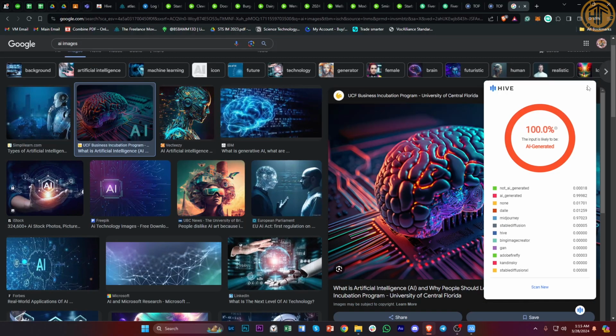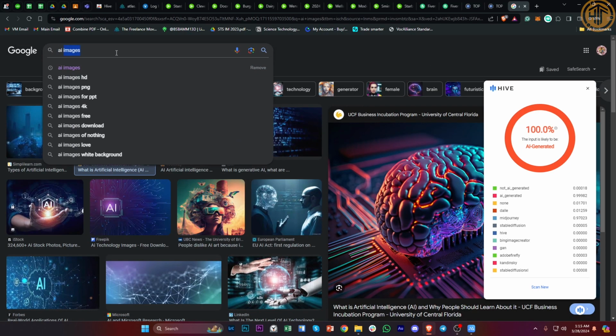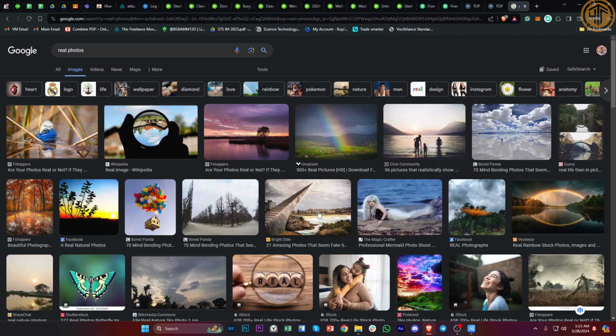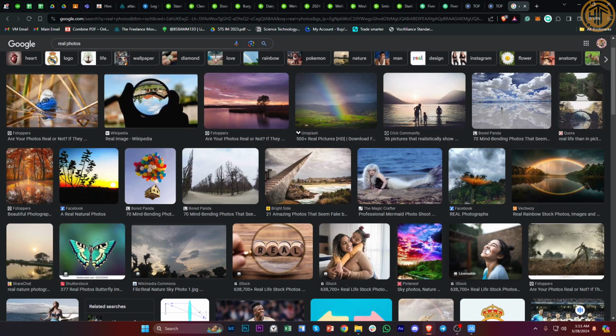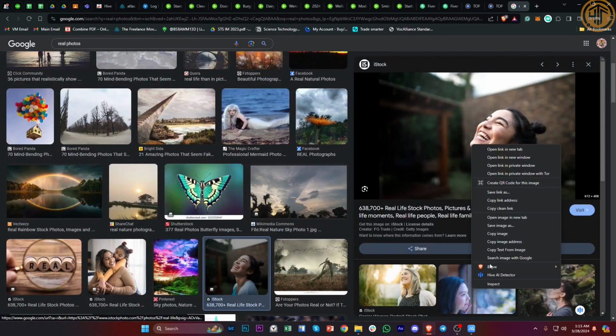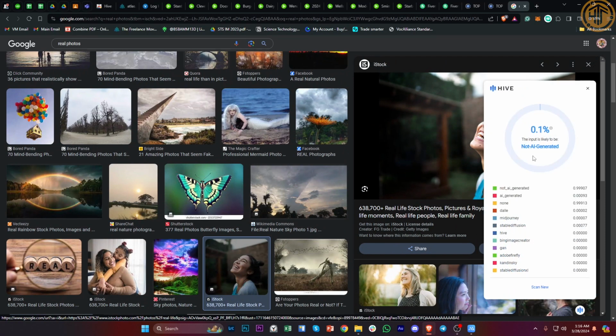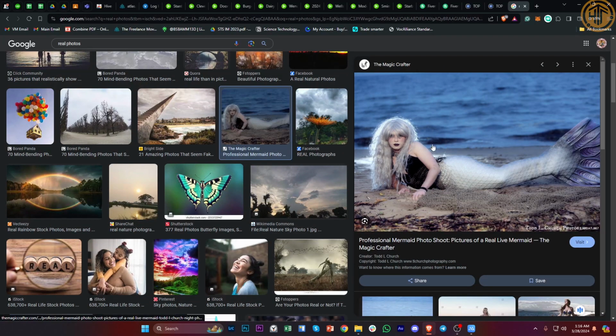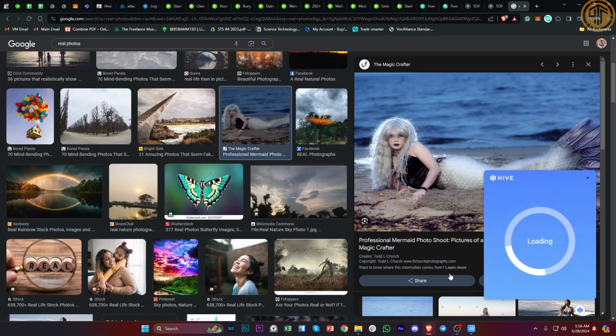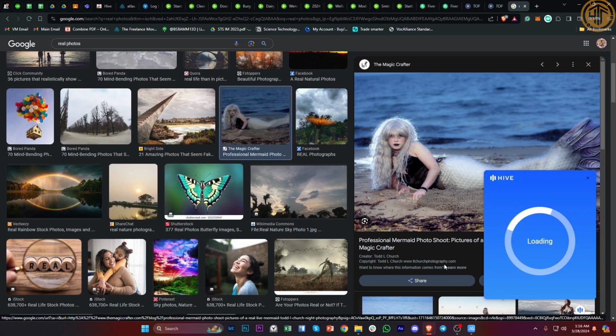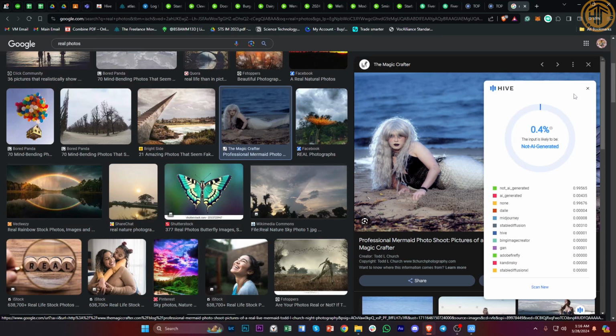And this is basically true because when you search for real photos, to have a benchmark of a real photo, you can tap on this photo right here as an example and use the Hive AI detector. As you would see, it says that this photo is not AI generated. As for this photo right here, this could be AI generated, but also could be not. When you right click on this, it shows you a percentage of whether this is AI generated or not, and as you would see, it also says that it is not.